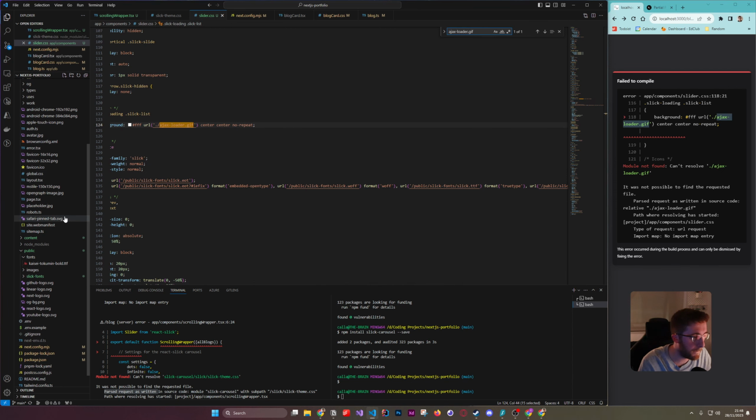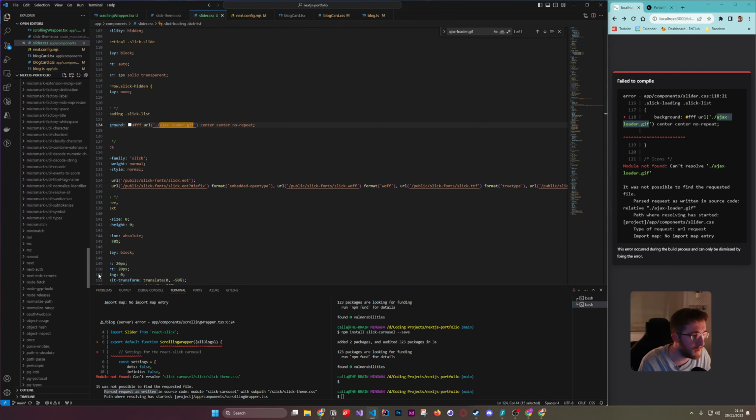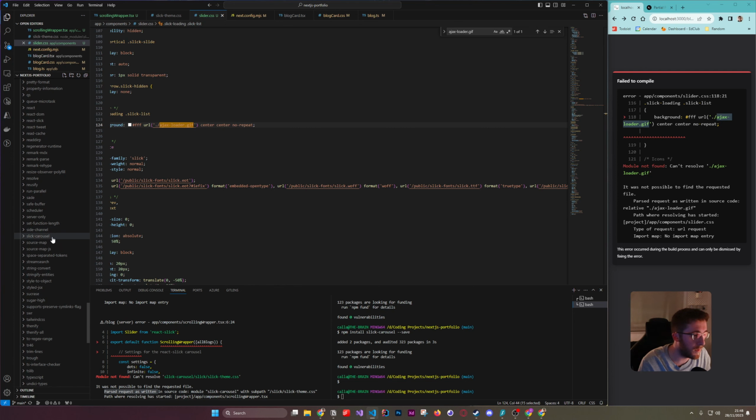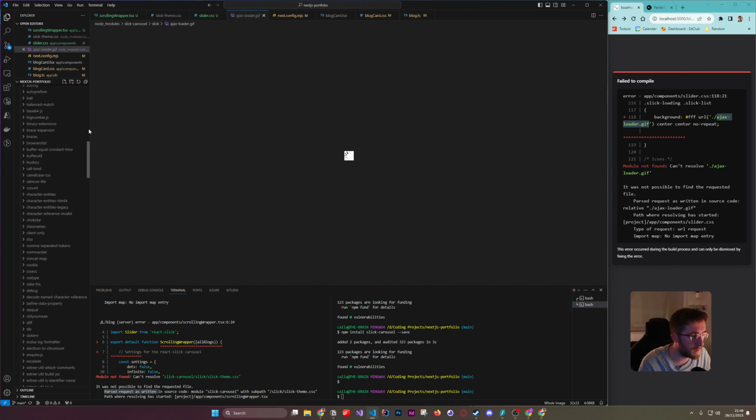Okay. We're almost there. Almost there. Come on. I just want a horizontal scrolling here. Ajax loader. Right. Simple. It's just a loading spinner.